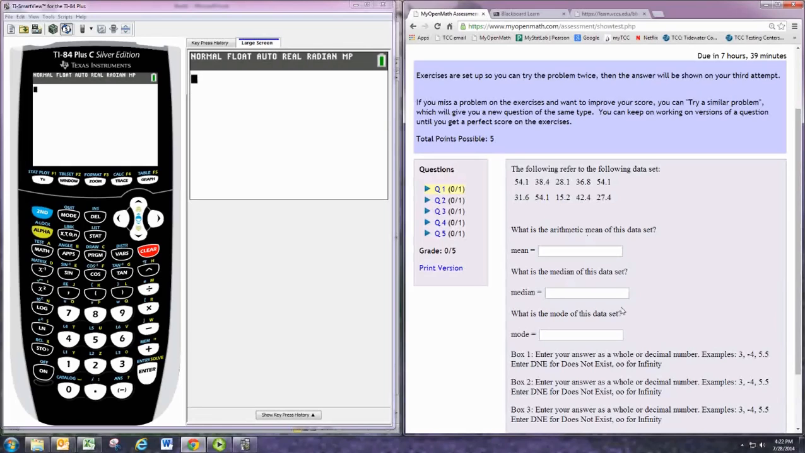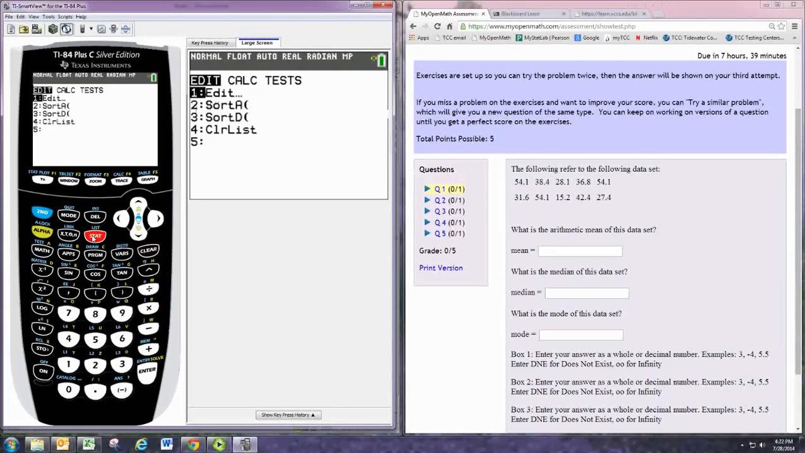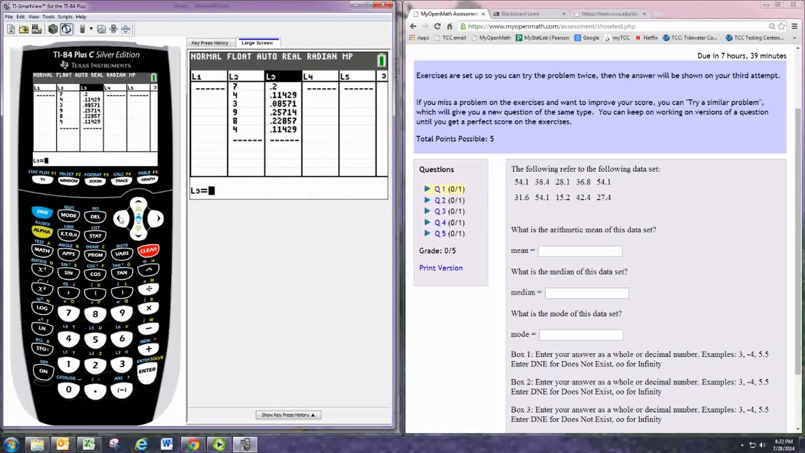Using the graphing calculator, hit STAT, and then enter to edit. Delete any existing data sets. And in L1, we'll go ahead and put in the numbers.